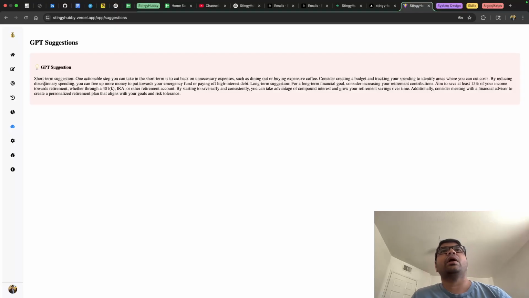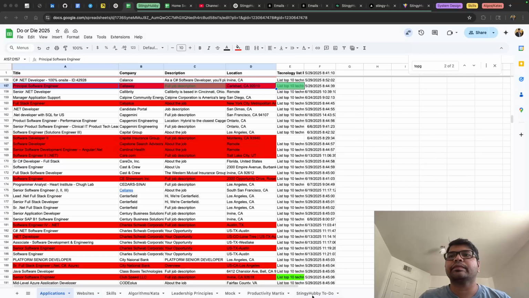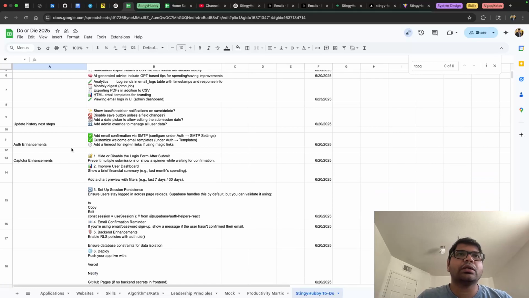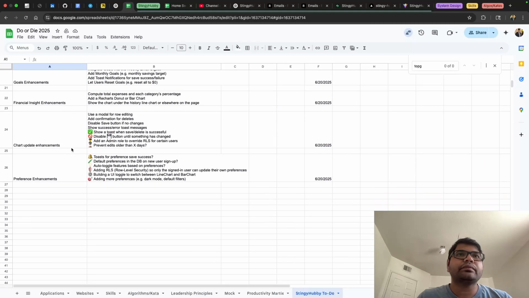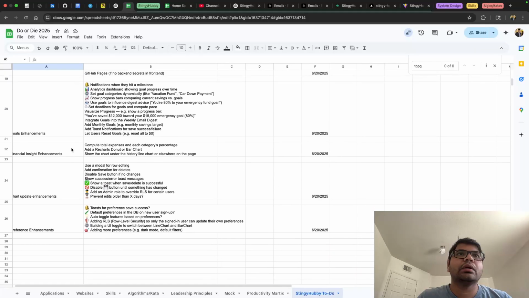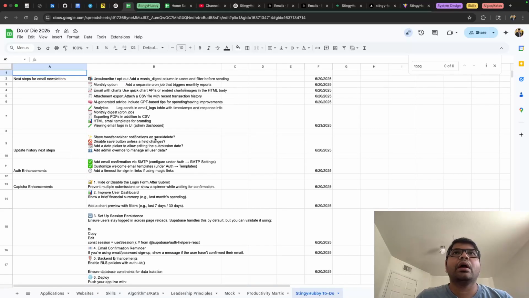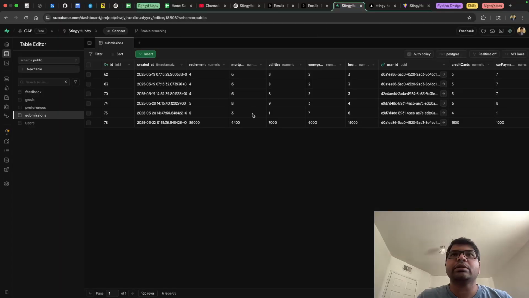Now in the future, we might think of formatting this, making it into two separate sections. One would be a short-term suggestion and one would be a long-term suggestion that we want to have for this system. I don't know if it exists at the moment. Let me see if it exists. Auth enhancement, do we have? And I can also check the database. I don't see it in this.